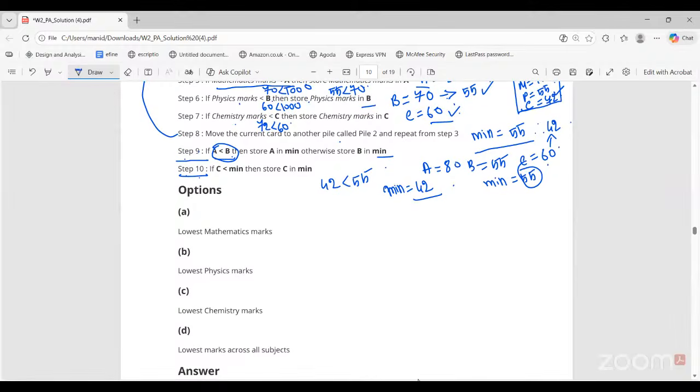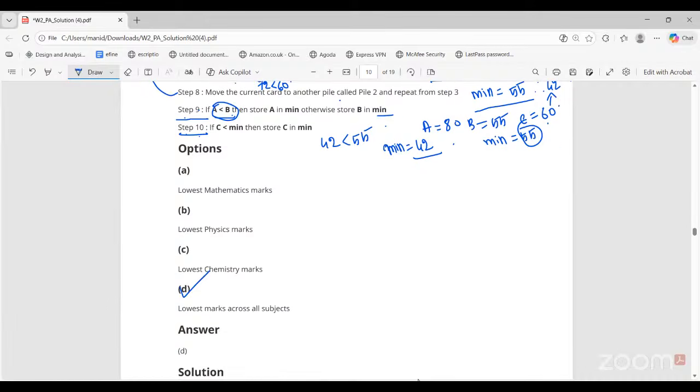Which one? Option D, of any subject. Does it have to be chemistry? What if the next person scored 20 marks in physics? Then that will be the minimum. Lowest marks across all subjects, for every student. In the entire data set, whatever is the lowest mark scored among all subjects is what is stored in minimum. So D is the correct answer: lowest marks across all subjects.